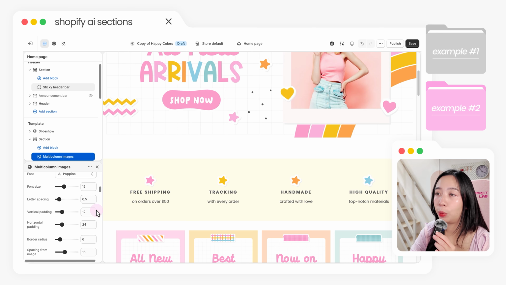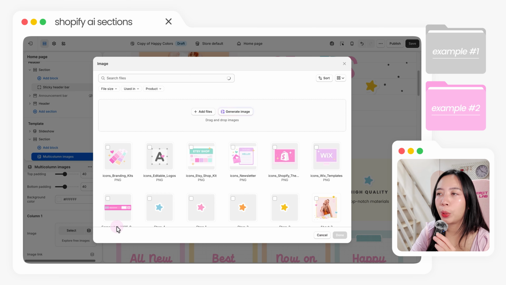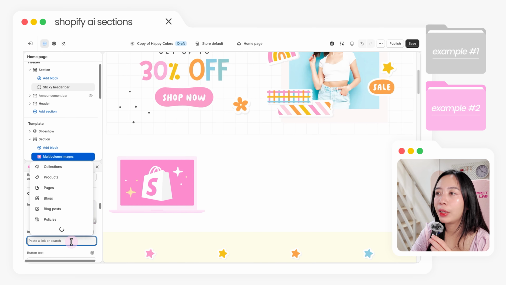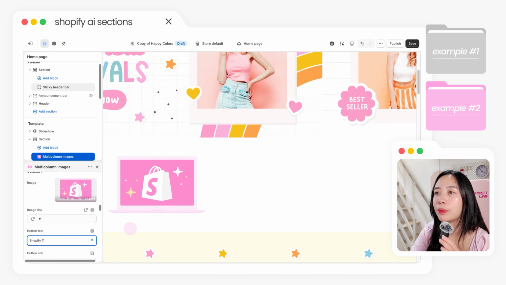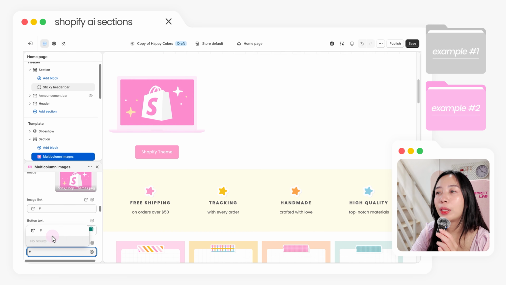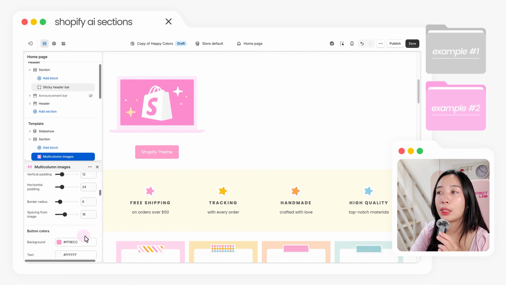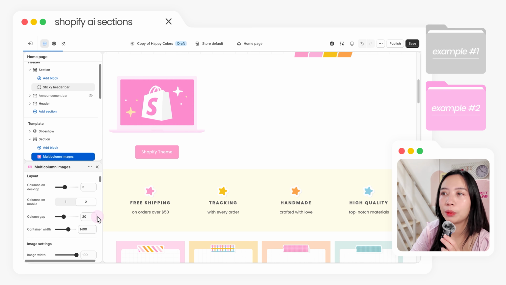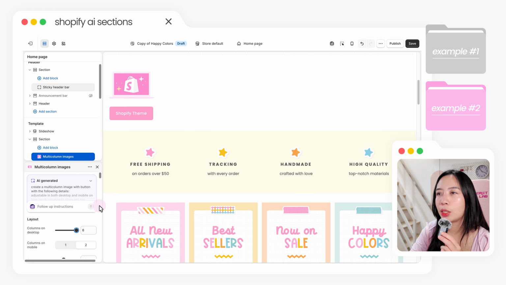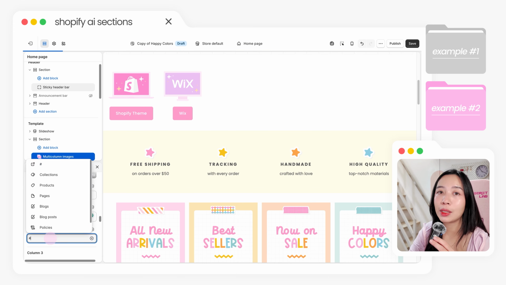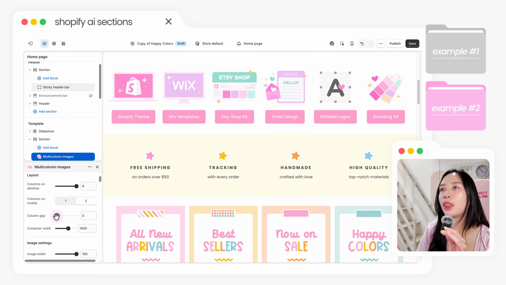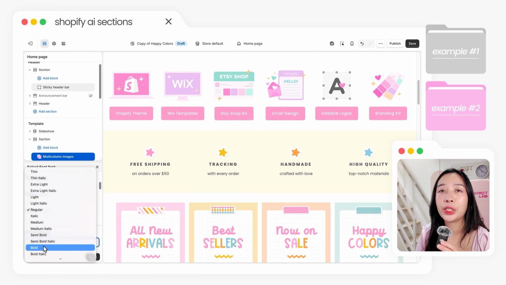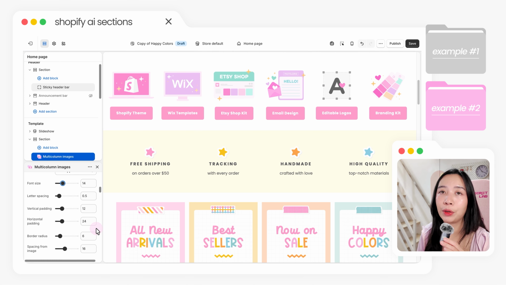Now let's see if it did well. Let me just try and upload one image and add temporary links and button details. Okay, that works. Now let's adjust the number of columns because I wanted to have 6 columns on desktop and 2 columns on mobile. Yep, that's good. Now let's go ahead and update the rest of the columns. Now I'm just gonna tinker with the fonts, colors, and spacing to get my desired look.